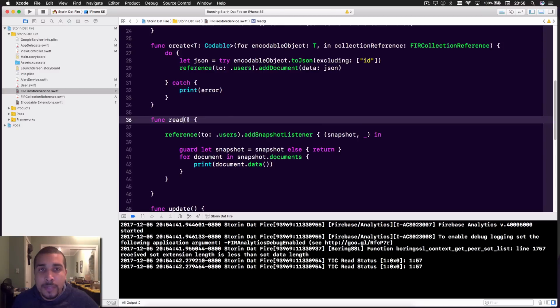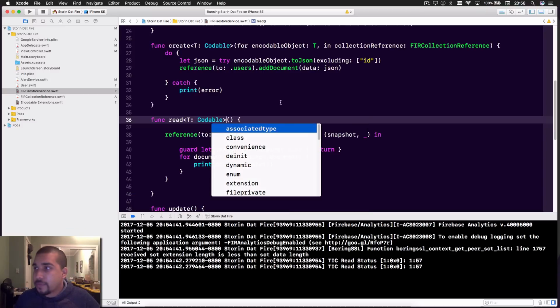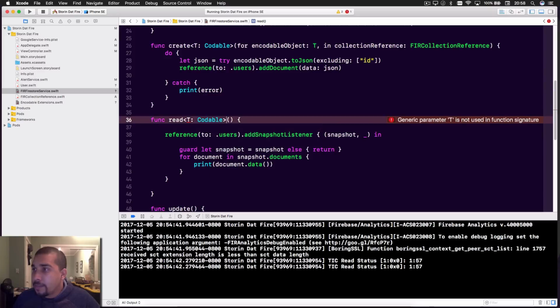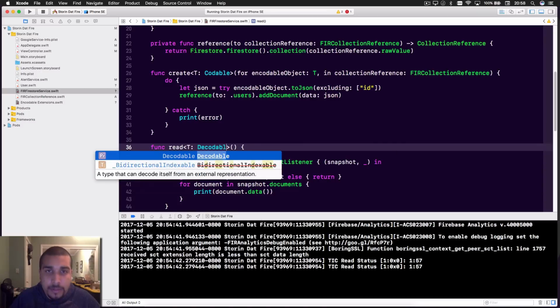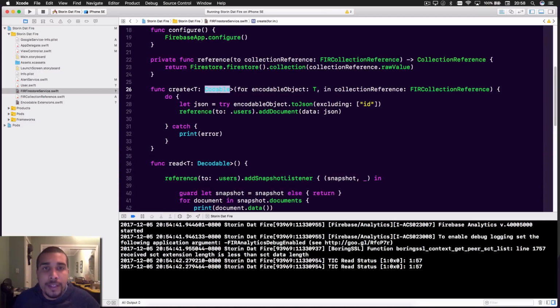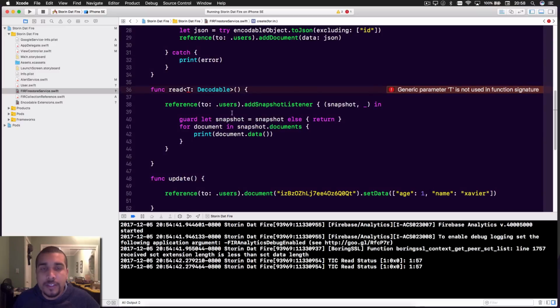So what we want to do is when we say read, we want to pass in, once again, a codable object. Or actually this can just be an encodable object, and this can also be encodable. Or no, this needs to be decodable because we're trying to read it, right? And this can be encodable. It'll still work. Everything will still work. Yeah, it just makes sense just to do that.